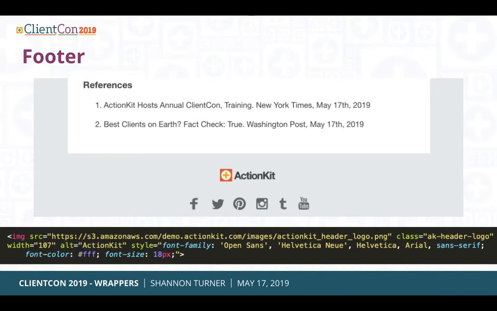Next, let's take a look at the code that makes up the footer of the mailing, and we're going to break up the footer into lots of different parts. Specifically, this part in gray here, after all of the content, after the references, the part that has all of these logos. First, let's look at this ActionKit logo. That's that image tag here.